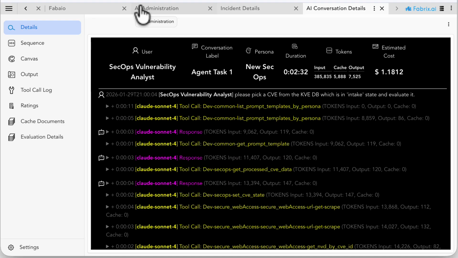Okay, so hopefully that was useful, and hopefully it gave you a little bit of an idea of some of the things that we're doing at Fabrix.ai to make agents run effectively, securely, and reliably in an enterprise environment.